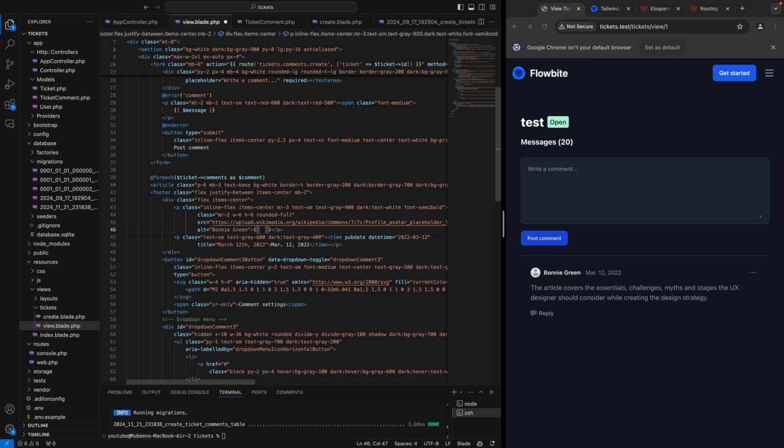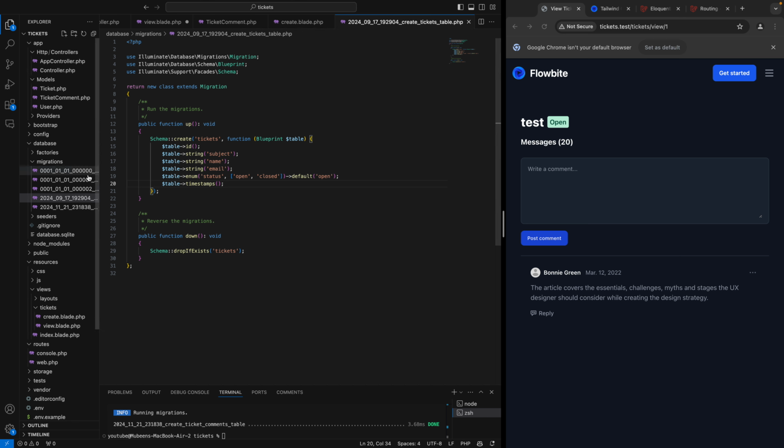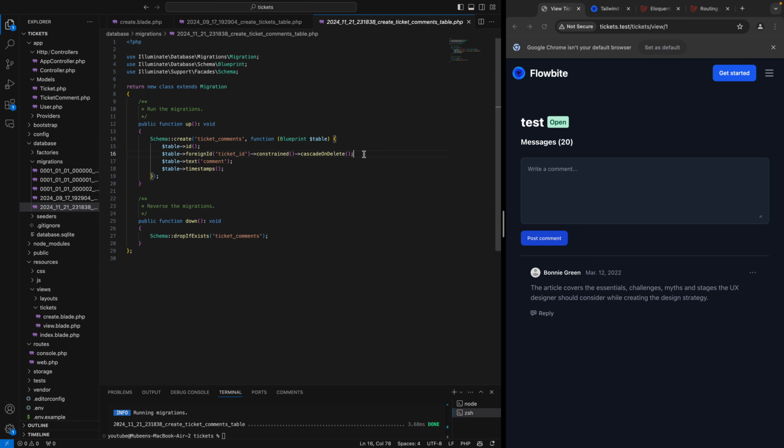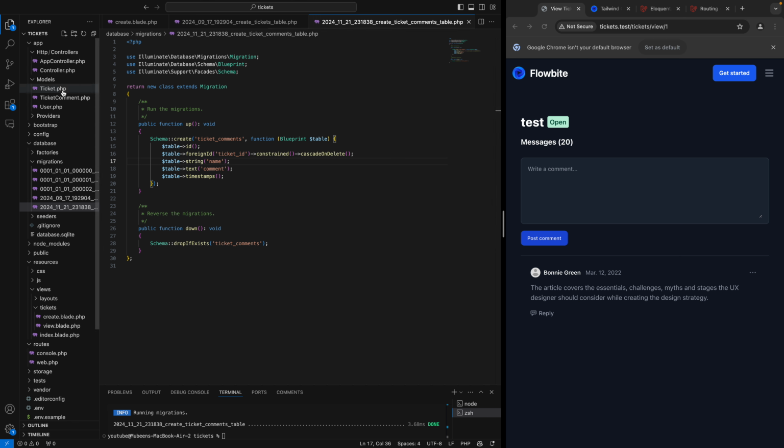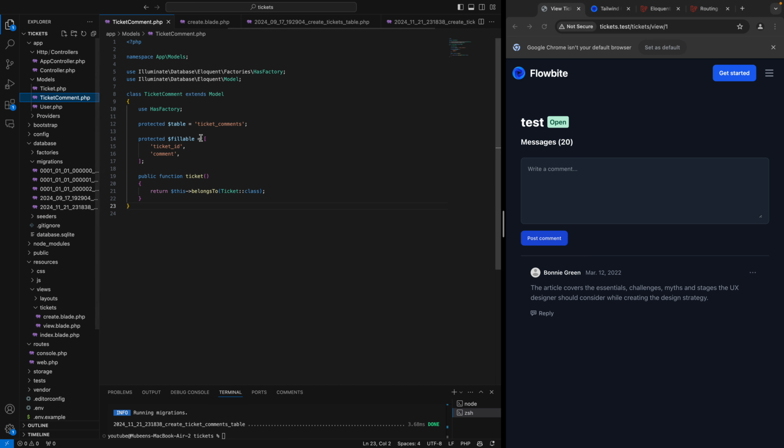of the commenter, and we actually didn't add that to the migration, so we have to do that as well. I forgot about that. So you come to the migration, and let's add one more thing, which is the name of the commenter column, and we can do string for now, name. So the name of the commenter, and that looks good. And we can come to the ticket comment and add it to our fillable. Boom.